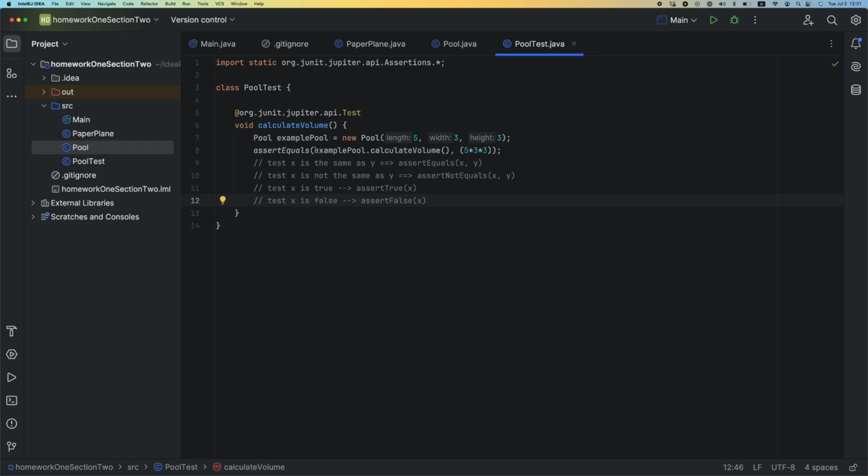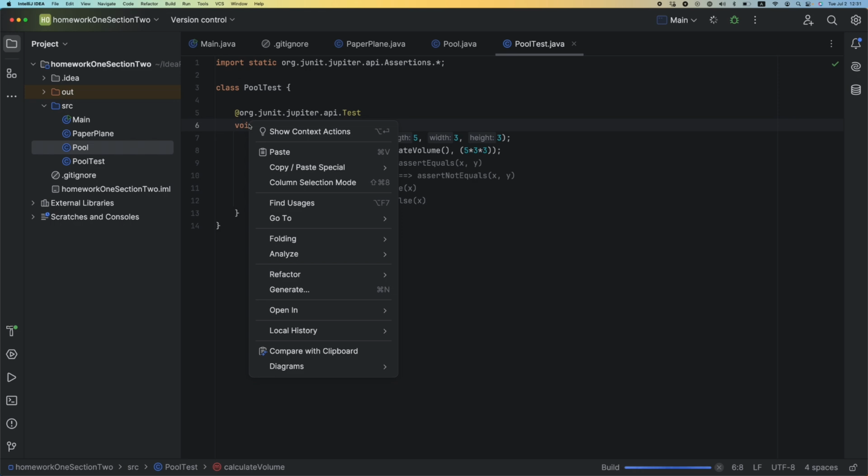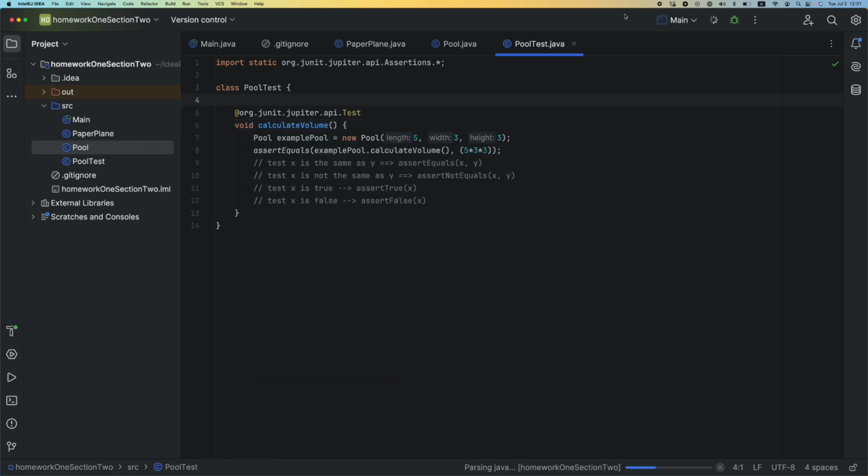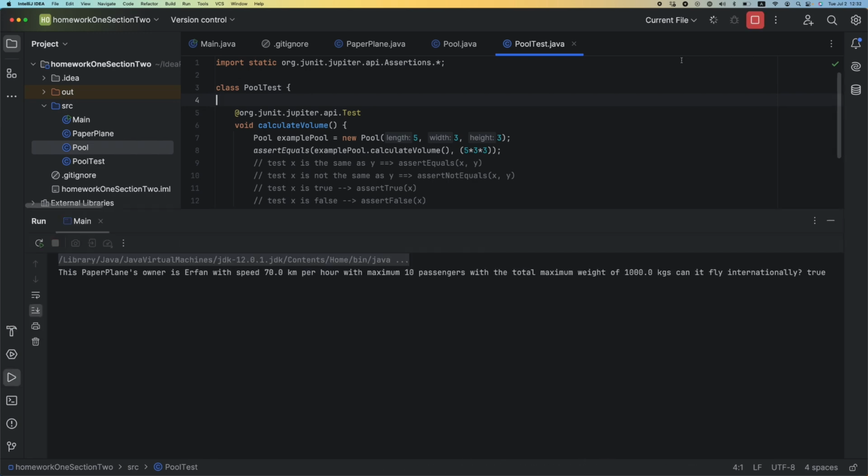So we want to test that example pool calculate volume is the same as 5 times 3 times 3. Would you agree? Right, yes. Okay, let's see if we can run this. Oh, this is running main, sorry. Instead, we want to run this guy. Let's see if we can run it. Create file. Okay, we have to give it a little bit of time. It's running main, which is about the paper planes from last homework.